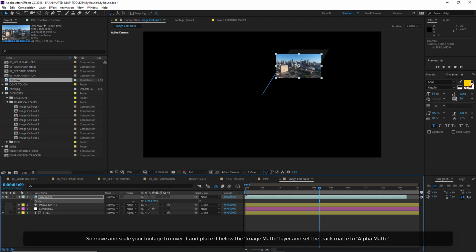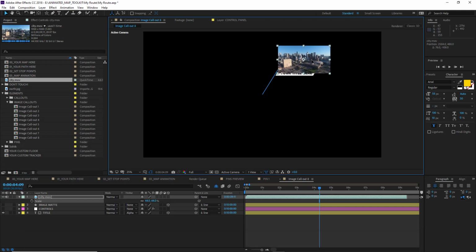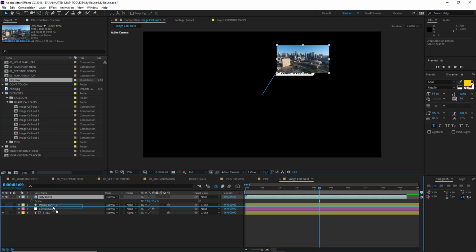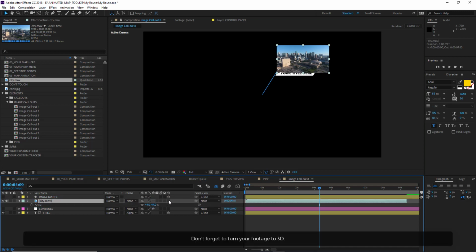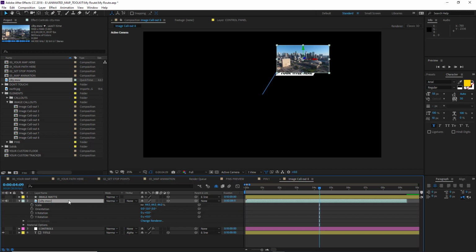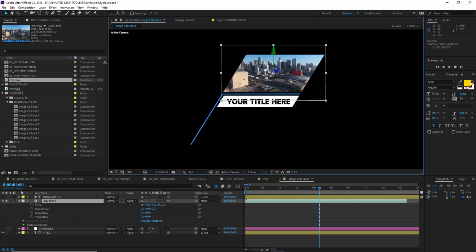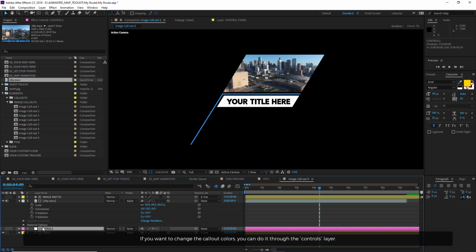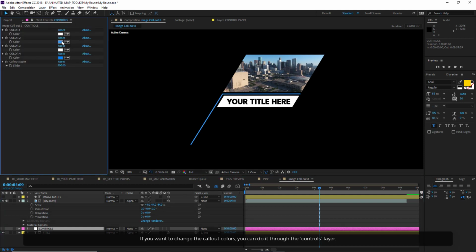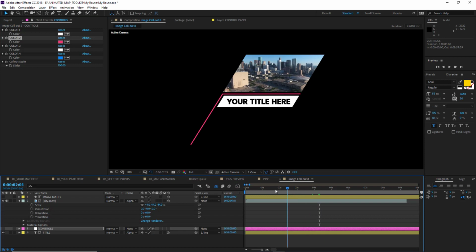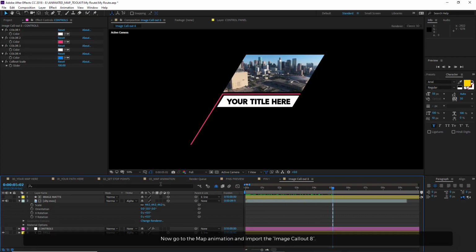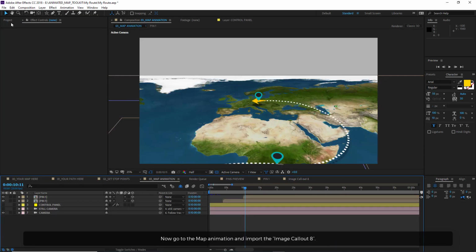So move and scale your footage to cover it and place it below the image matte layer and set the track matte to alpha matte. Don't forget to turn your footage to 3D. If you want to change this callout's colors, you can do it through the Controls layer. Now go to the Map Animation and import the Image Callout 8.